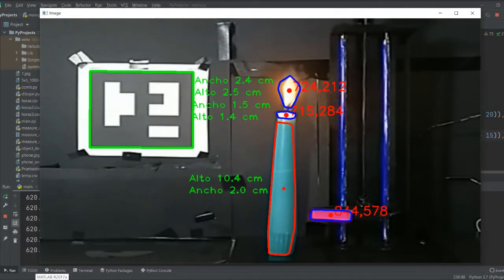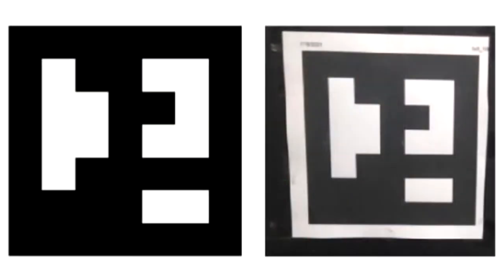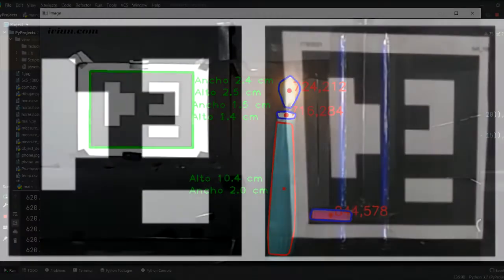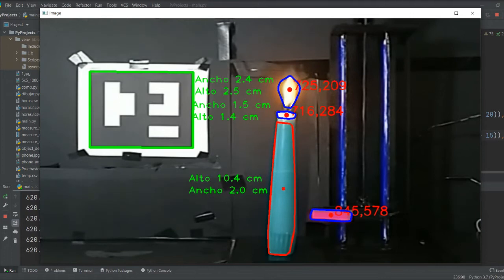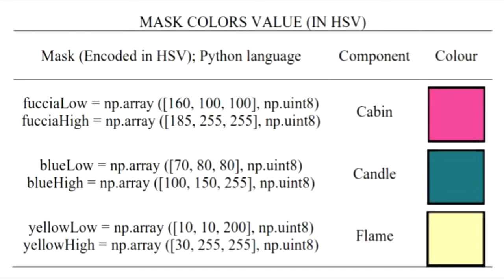Thanks to computer vision, a very accurate approximation of the length can be determined. In this case, the length of the flame and the dimensions of the candle. This is achieved thanks to the algorithm that uses the ArUco library, which uses this printed code box. It gives a reference of measurement. The appropriate color mask range had to be calibrated for a correct color recognition. In this case, fuchsia for the cabin, turquoise for the candle, and whitish yellow for the flame.